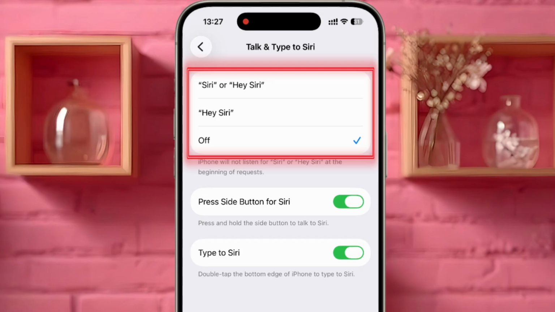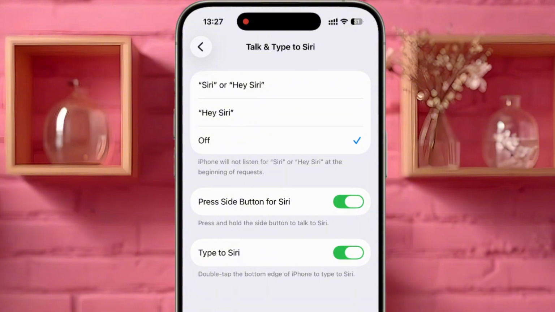If one of these options is already enabled but Siri isn't working, switch it to Off, then select your preferred option again to refresh the setup.